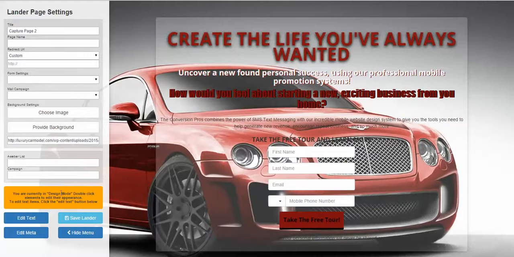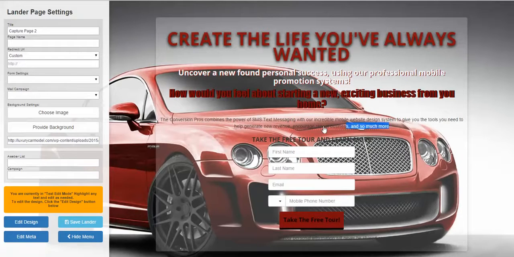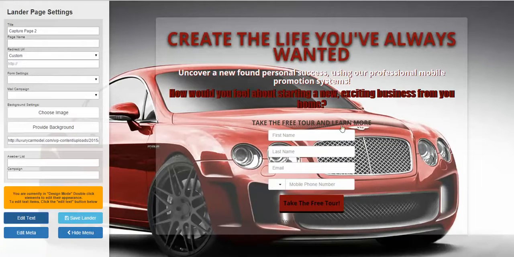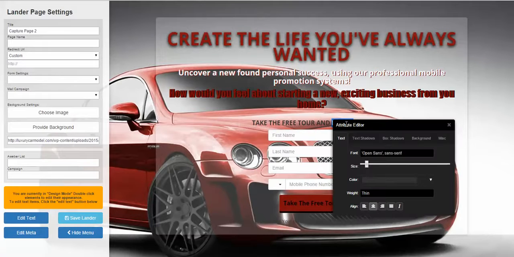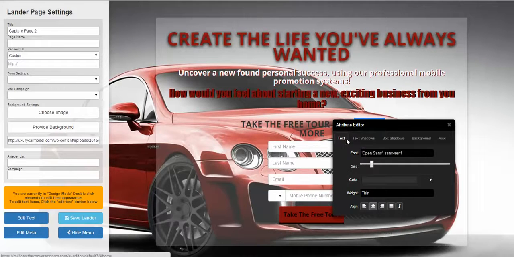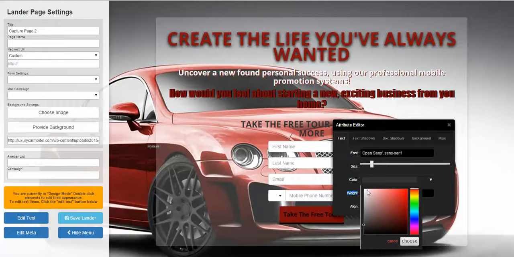A lot of times I just delete this line, but you go into edit text, because I think 3 lines on a capture page is probably good enough. And then on this, take a free tour and learn more. You see that's still kind of hidden. You can't see this good. So I make it a little bit bigger. I might change this to white now. Let's see how this looks.